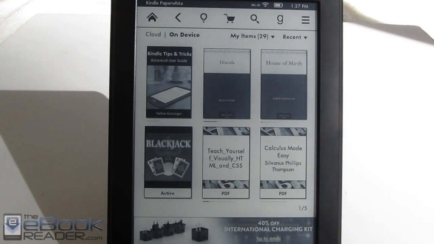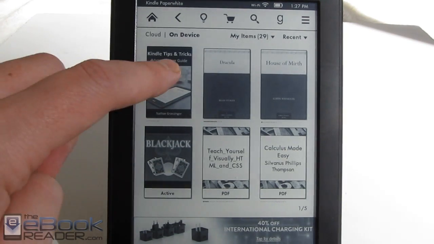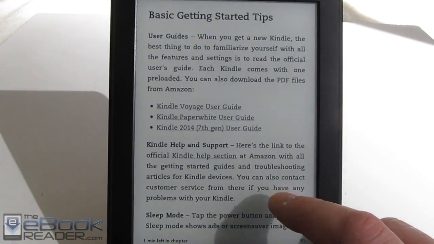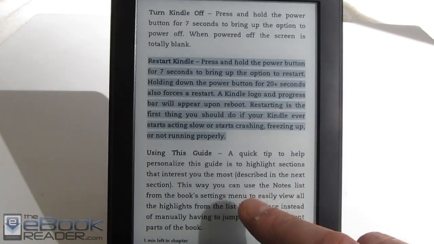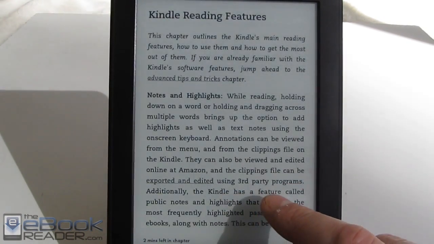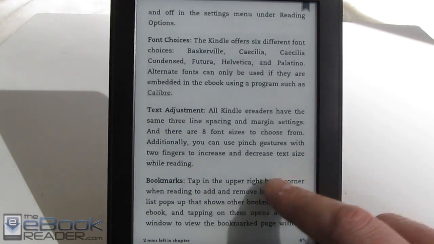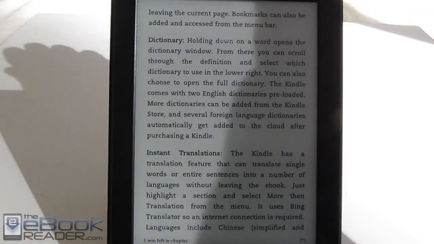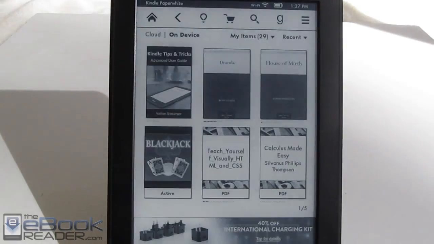For this video, I'm going to do a tips and tricks video showing different stuff you can do on the Kindle Paperwhite. I just uploaded this Kindle Tips and Tricks Advanced User Guide to the Kindle store earlier in the week. It costs $2.99 if you want to pick that up. So I'm going to talk about some of the features in here, some of the different things you can do to maximize your Kindle reading experience and get the most use out of the device. So let's talk about some of the different aspects of the home screen first.